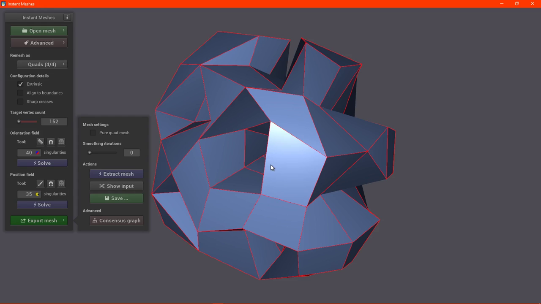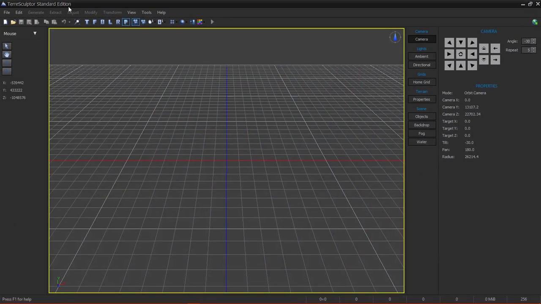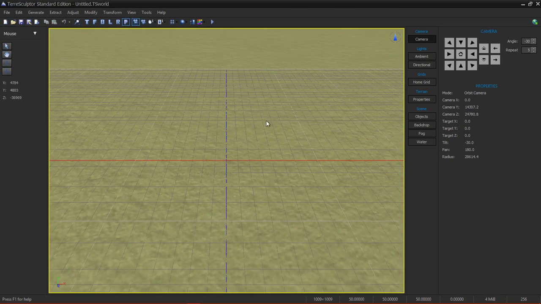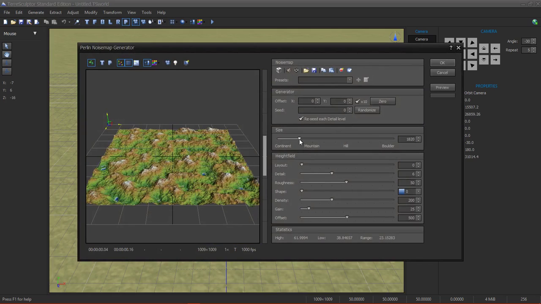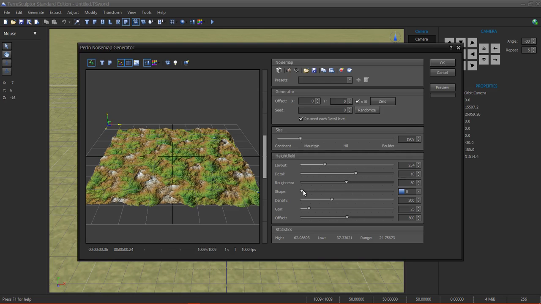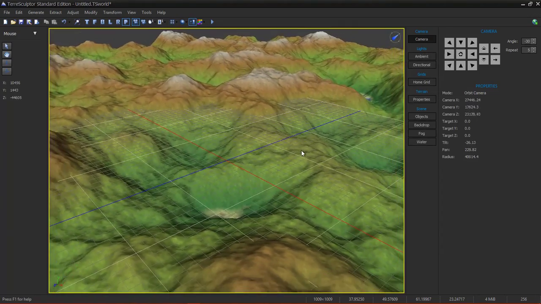Now the fifth and final software I want to show you is called Terrain Sculptor. Now the standard edition for this software is free. This software is used for creating height maps for your game terrain. So click file, then click new project and select a size you want, and we are going to generate a Perlin noise map. So adjust the settings as you like and click OK. So we get this nice looking terrain.